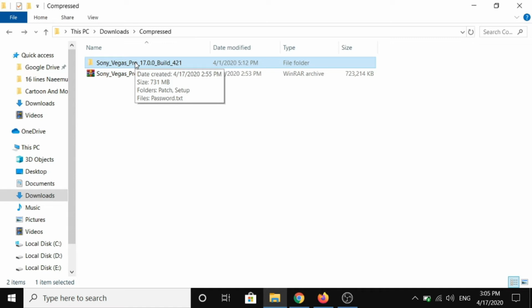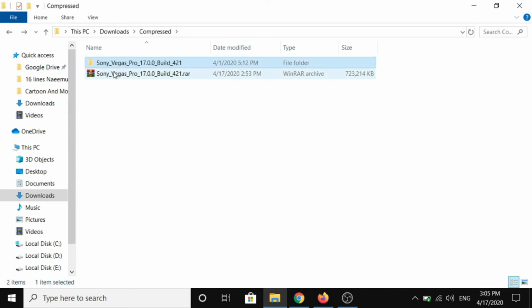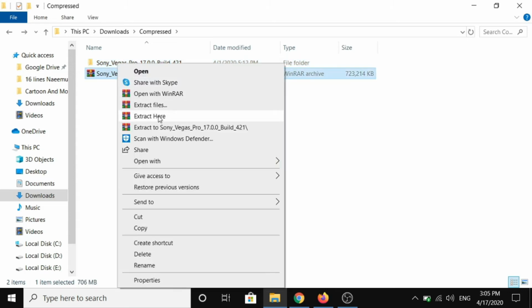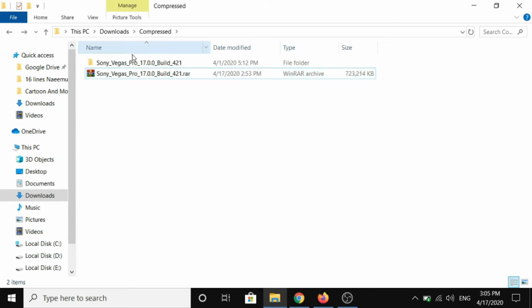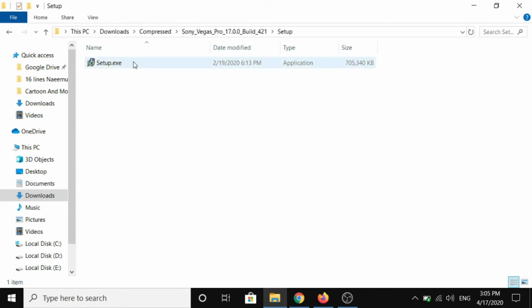So let's go. First of all, we have to open this. This is the zip file, and this is the extracted file. You have to right click on it and choose extract here. I'm not extracting because I extracted it already. So open it, open the setup, right click on it, and run as administrator.